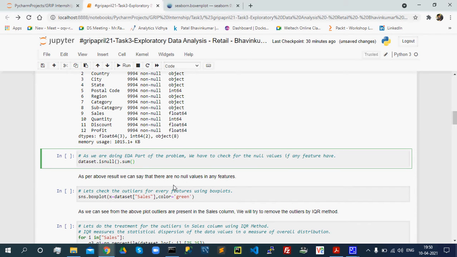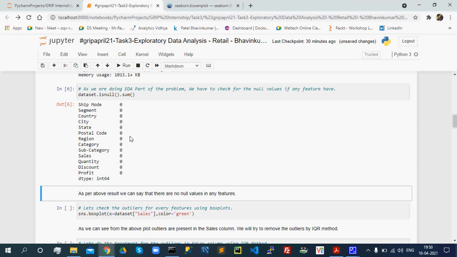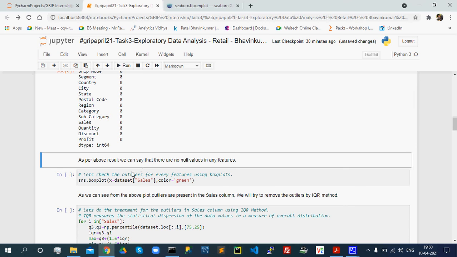As we are doing the exploratory data analysis part of the problem, we have to check for the null values if any features have. So let's check it with isnull().sum function. So particularly we have checked it for each and every feature, that is 0. That means no kind of null values found here. So as per our result, we can say that there are no null values in any feature.